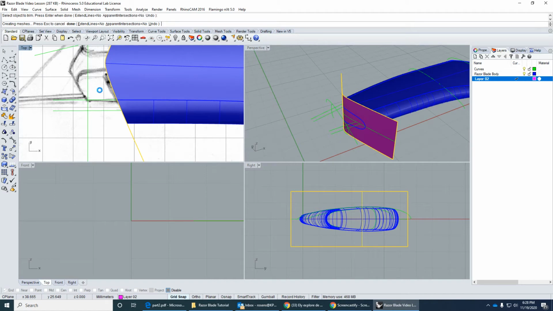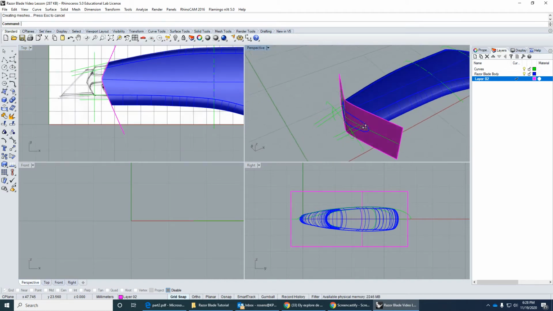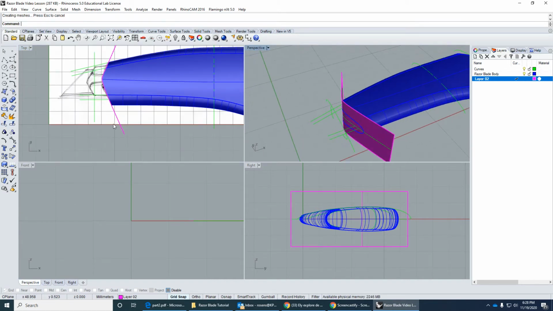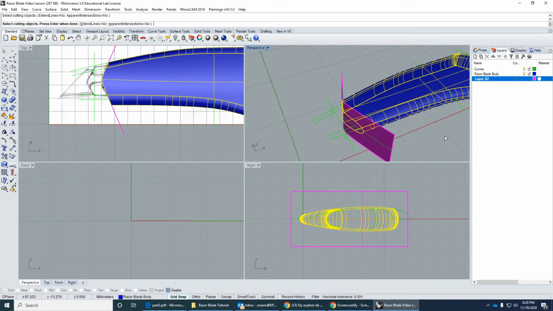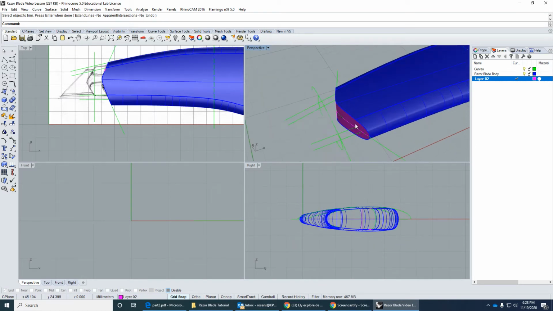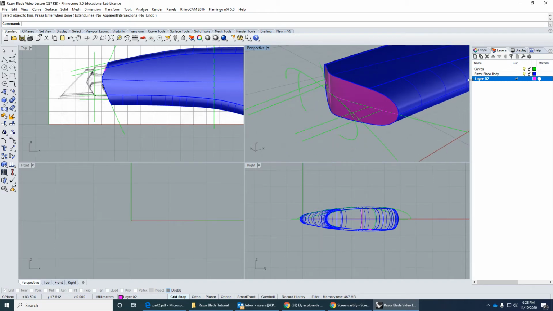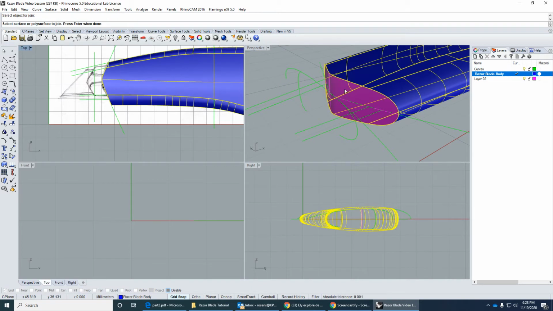Boom, enter. Okay, now I'm going to do my double trim. So I'm going to trim again. I could just right click and select the cutting objects, which is going to be the razor blade body. Enter, select objects to trim. It's going to be this, just like the lug nut when we did the lug nuts for the wheels. Okay, so now I'm going to activate the razor blade body and join the body to the sliver.